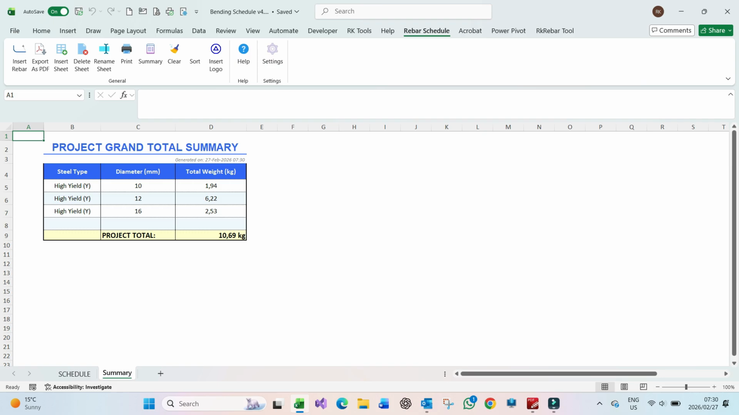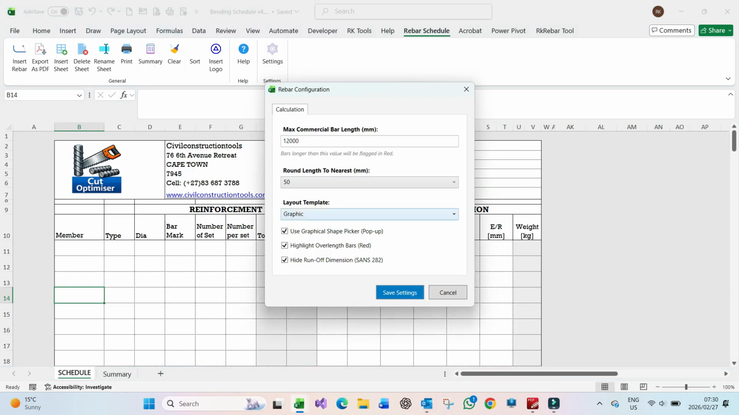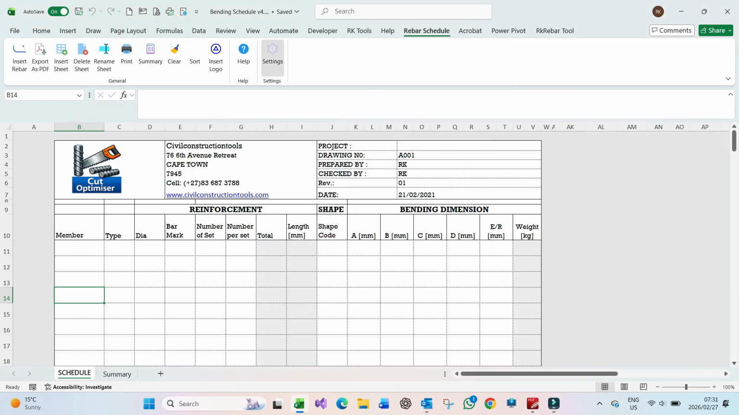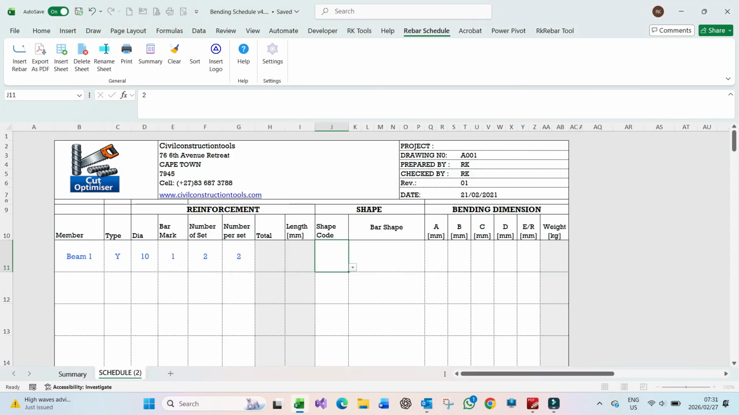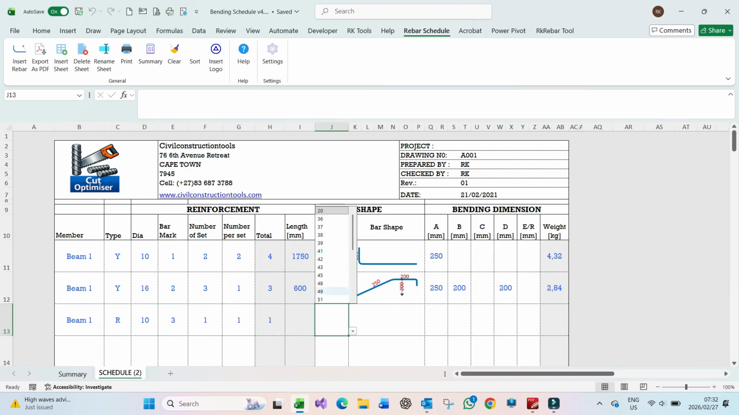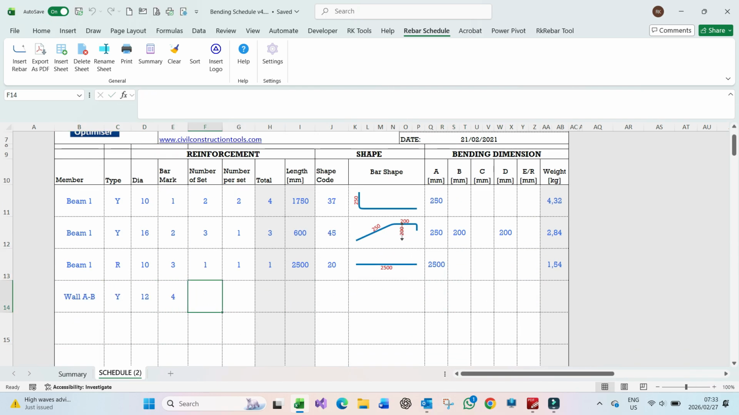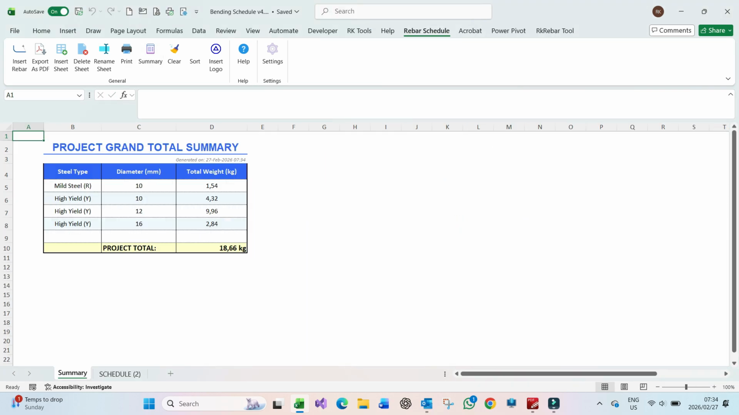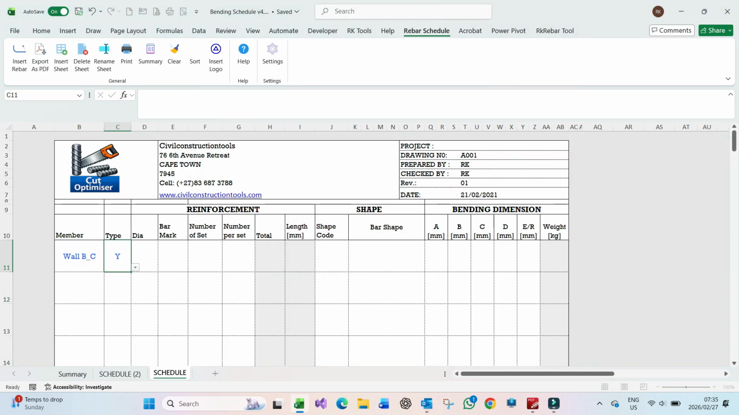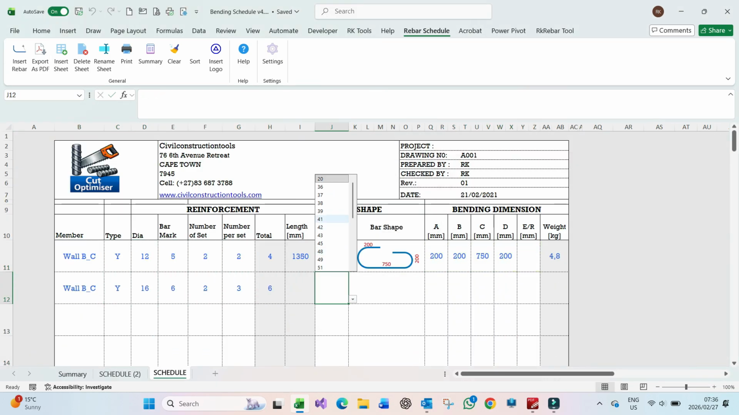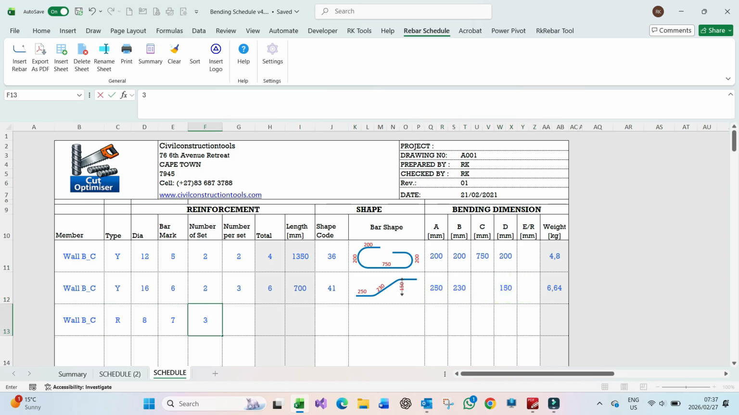But what if your fixing team needs visual diagrams? I'll switch the template to graphic and the picker to drop down. Now, when I select a shape code, our new C# graphics engine mathematically draws the vector shape on the fly, directly inside the cell. No more clunky, copied and pasted pictures lagging your workbook. It's lightweight, incredibly fast, and built for modern detailing.